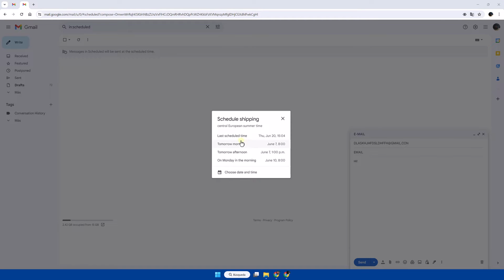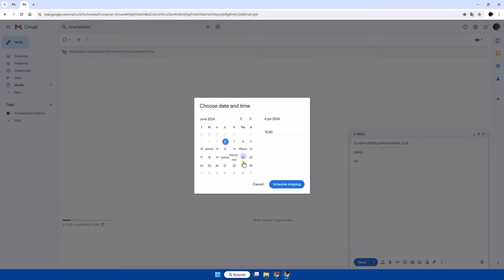Here, a window will appear to choose a suggested date, or click on Choose Date and Time to select the shipping time. When you have the date selected, we choose Schedule Shipping and our email will be scheduled.